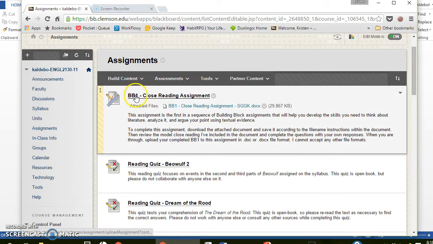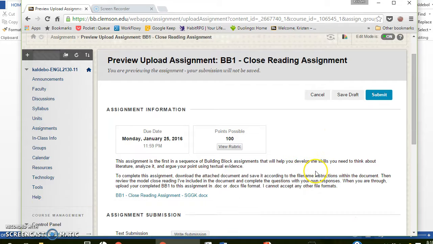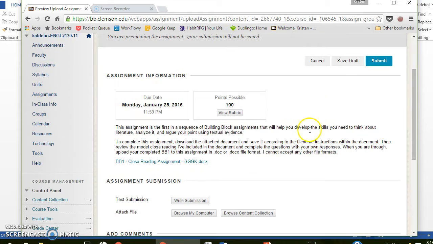So you can do a couple of things here. You can go ahead and download the document here. You can open it. You can click on it to download it. You can also go ahead and open the assignment and you'll see some useful information. So you have all of the information about what to do with this assignment.